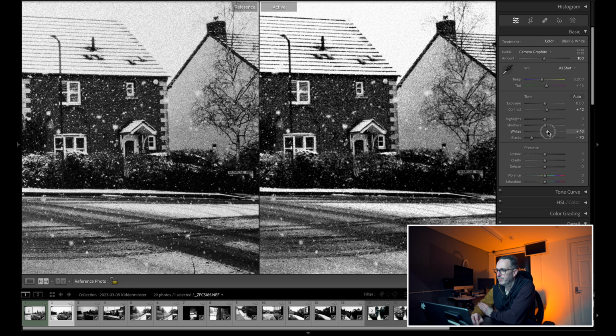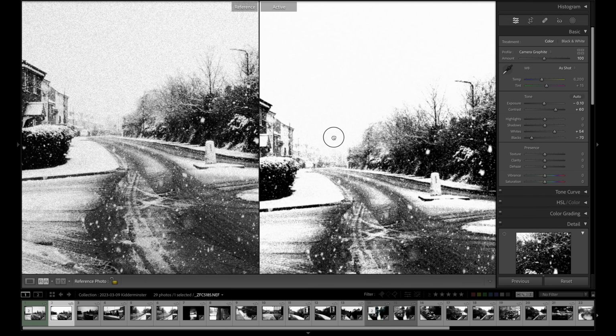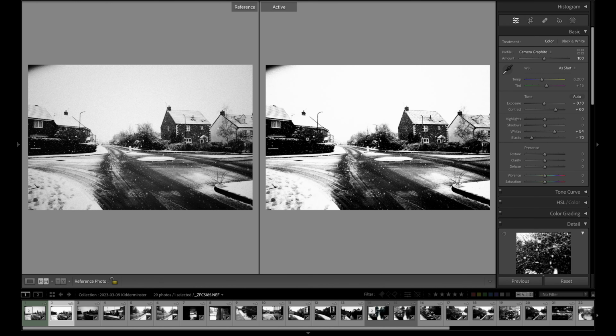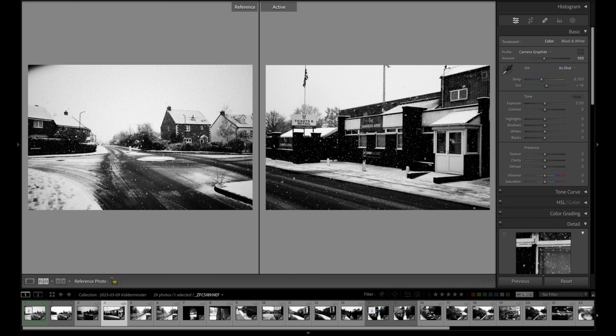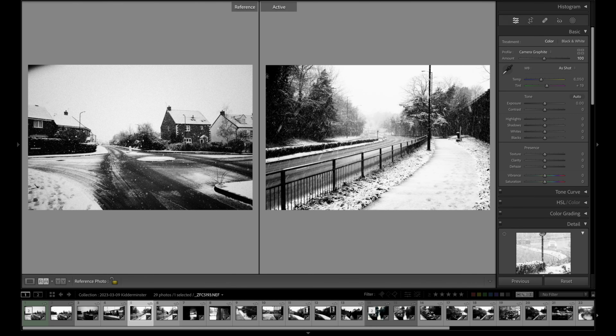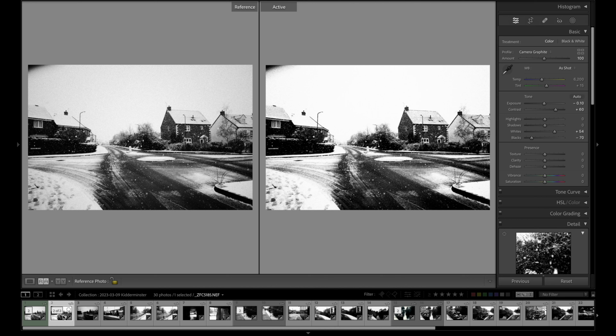Take those whites up a little bit. So what we're noticing is where we're getting grain via the plugin in the white areas, we're not getting grain in the white areas on the digital version. But that's about as close as I'm going to get it between those two, I think, which is not too bad.